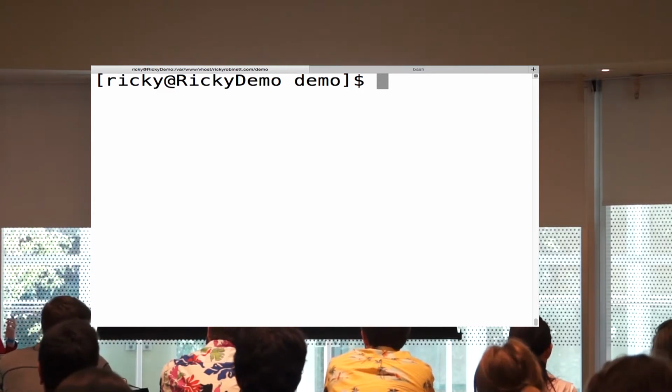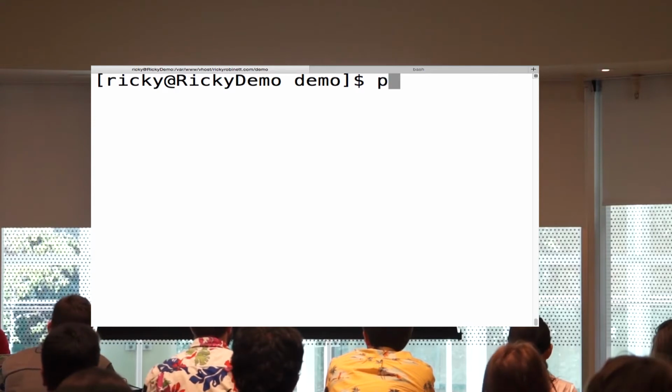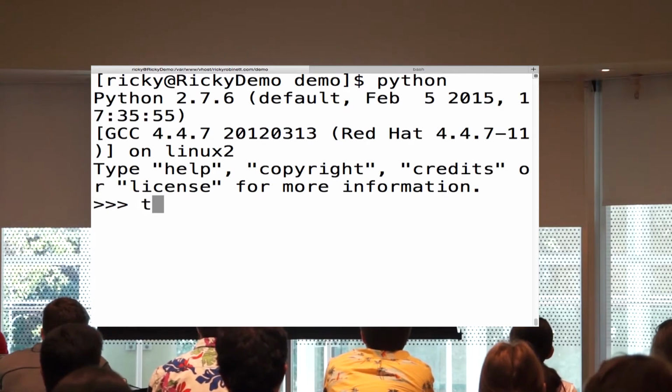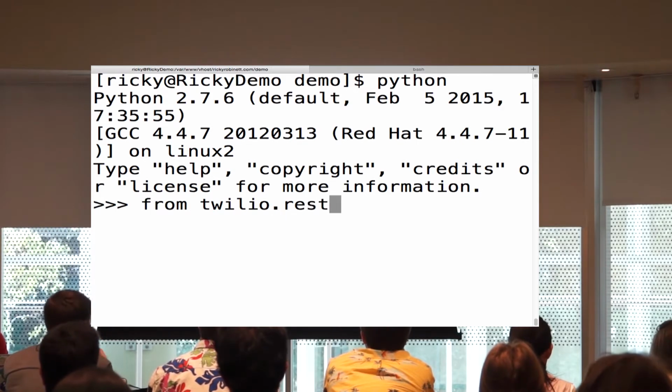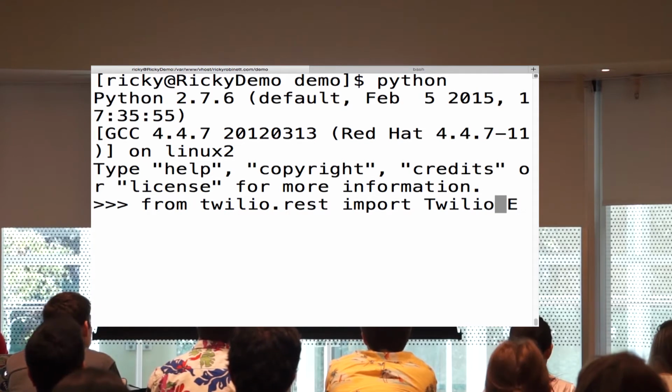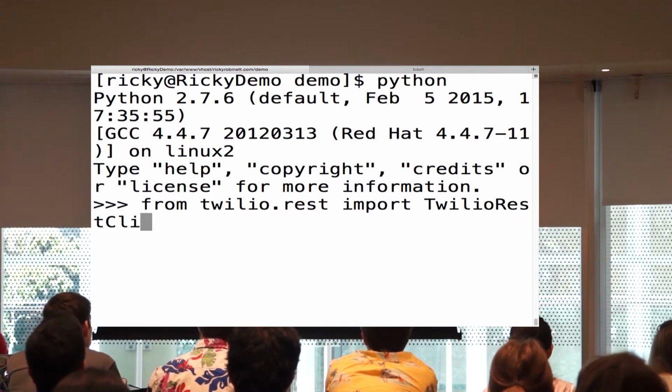So I've already pip installed the Twilio helper library. That's the one thing I didn't want to make you all watch me do. And then I'm just going to import that. It's called Twilio REST Client. This will help us interact with Twilio.